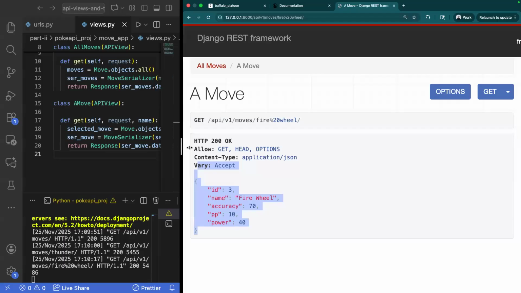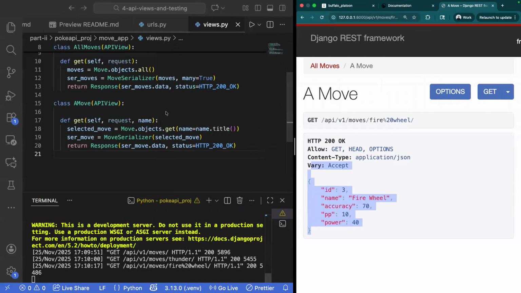All right. Any questions on how we can build a move or a Pokemon view, both of which would grab from the URL parameters, select one specific instance from the database, serialize, and return the serialized data as a response? Let's hear it, Tom.